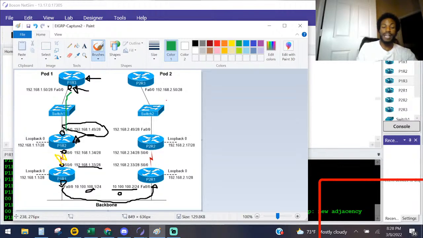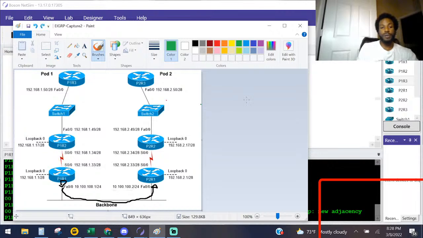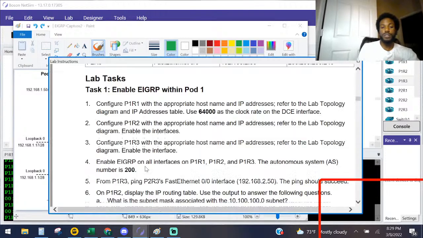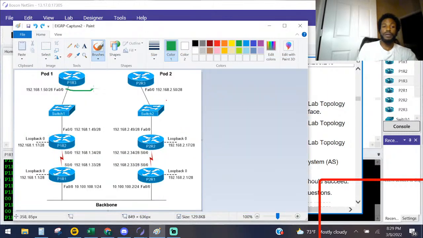So we bypassed all of that, sent some EIGRP packets through that, and then we learned about that neighbor through that interface right there, right? What's the next step here? Looks like we configured EIGRP on all of those. Next step says from P1 R3, ping P2 R3's FastEthernet 0/0 interface, which is 192.168.2.50. So basically they want us to ping from that router to this interface right here.